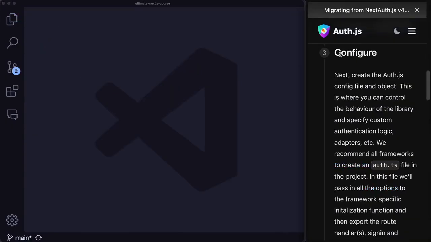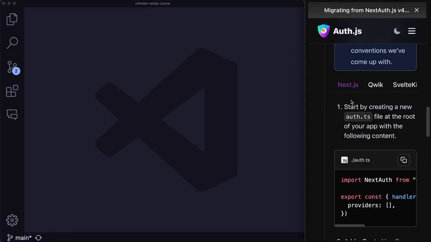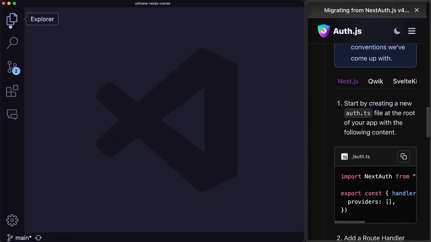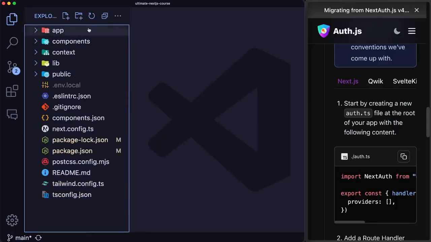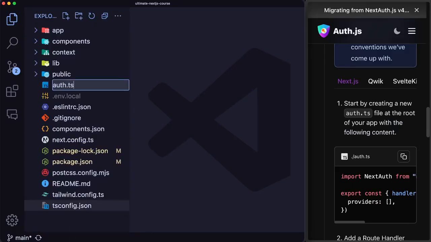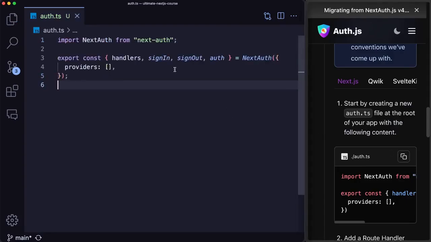Next, we need to configure it by creating the auth.js config file and object. So we have some specific information for Next.js. Start by creating a new auth.ts file in the root of your application. So that's going to be right here outside of everything, auth.ts. In there, we can copy the code that they give us, import NextAuth from NextAuth, where we export handlers, sign in and sign out functions, as well as auth, which will give us the information about the current session.